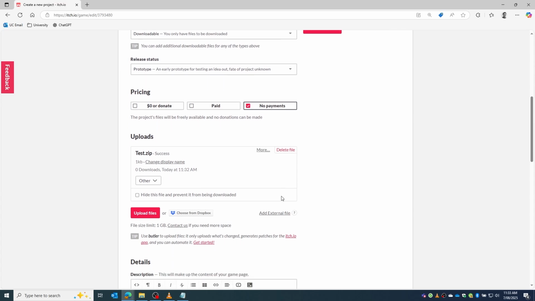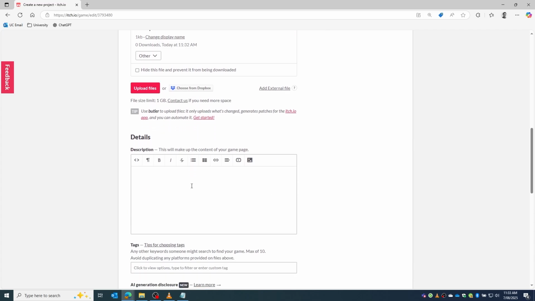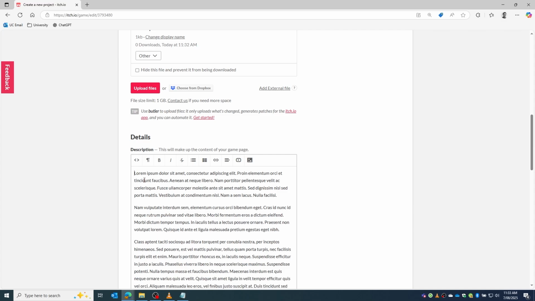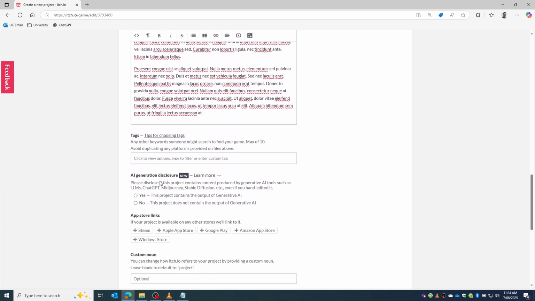The next thing is that we want to put in our description. So again, I've just got some lorem ipsum here. So we can just go test project, lorem ipsum, put that in, and we can kind of see what that might look like. And that's it.